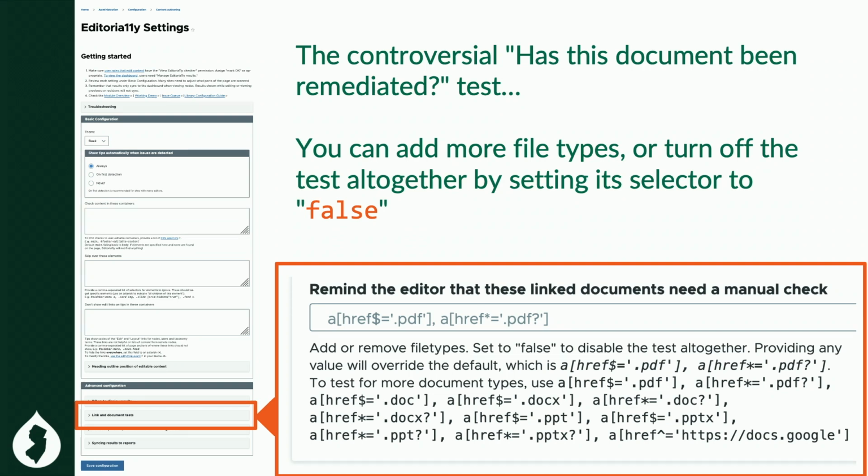It's kind of a controversial test, like I said. Some people love it, some people hate it. So right here, you can change the selector for that test. The default selector is for hrefs that end in .pdf. If you set the selector to just false, I know if you're a developer, you're going to be like, but this is a string, not a Boolean. I know that, you know that. If I see false in this field when I'm putting my configuration together, I just will turn the test off.